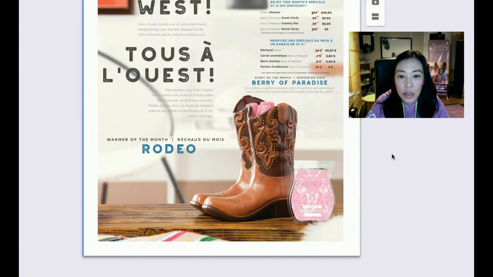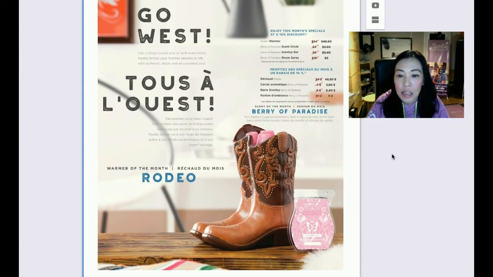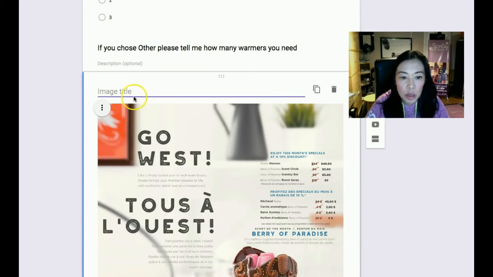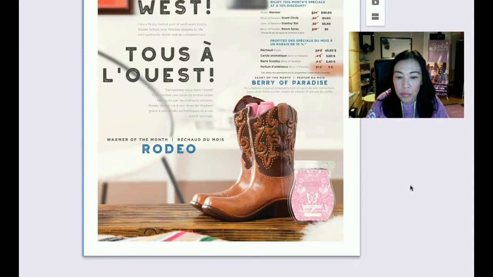So it's loading. Voila! See? And it shows the rodeo warmer. And this image, I'm going to title it... So how cool is that? So I actually took this off of Workstation, and I just saved the second page.